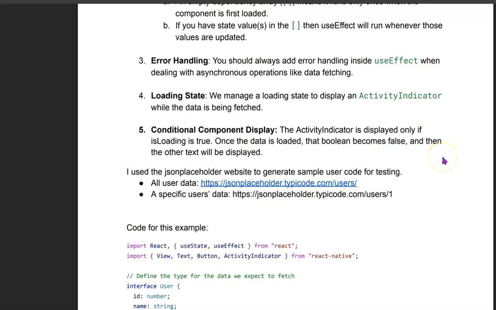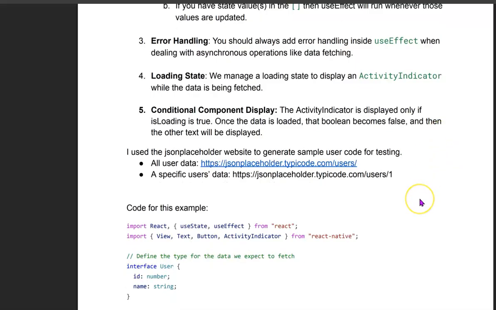And then last, I have this conditional component display. So this is only going to display if isLoading is true. And we actually nested those conditional displays so that I could have the effect of an if, else, and then within the else, an if, else.